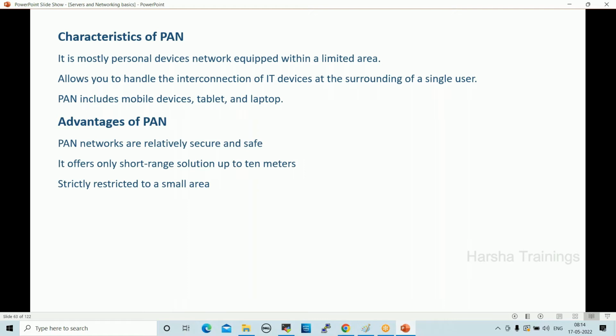Next, advantages of PAN. PAN networks are relatively secure and safe. It offers only a short-range solution up to 10 meters, strictly restricted to a smaller area, within the floor or within the room only. Disadvantage of PAN: only one disadvantage, which is the distance limit. PAN is very secure and very fast, but only 10 meters.